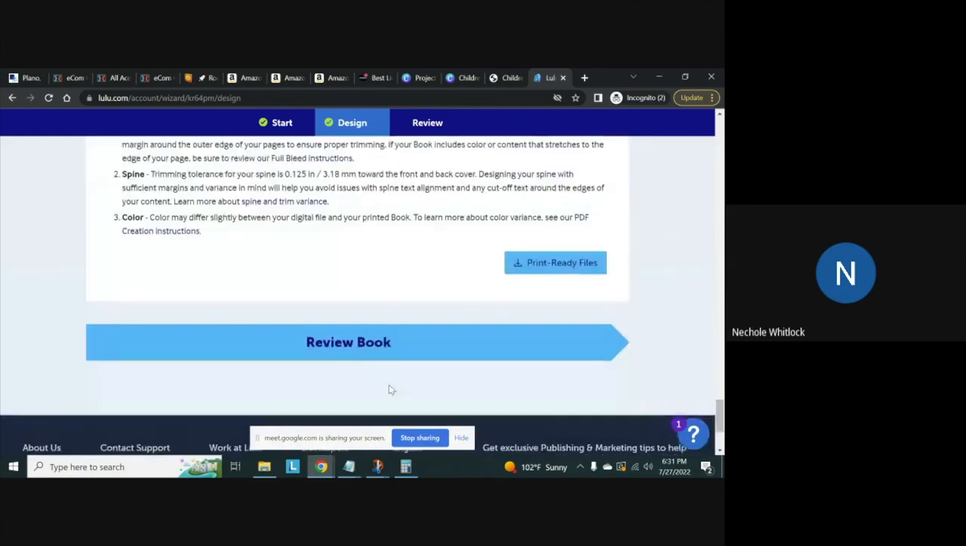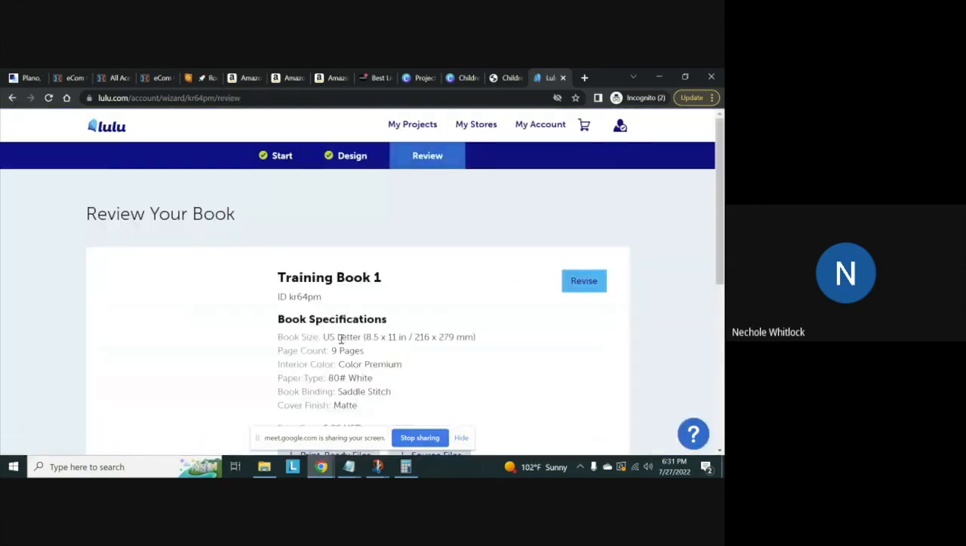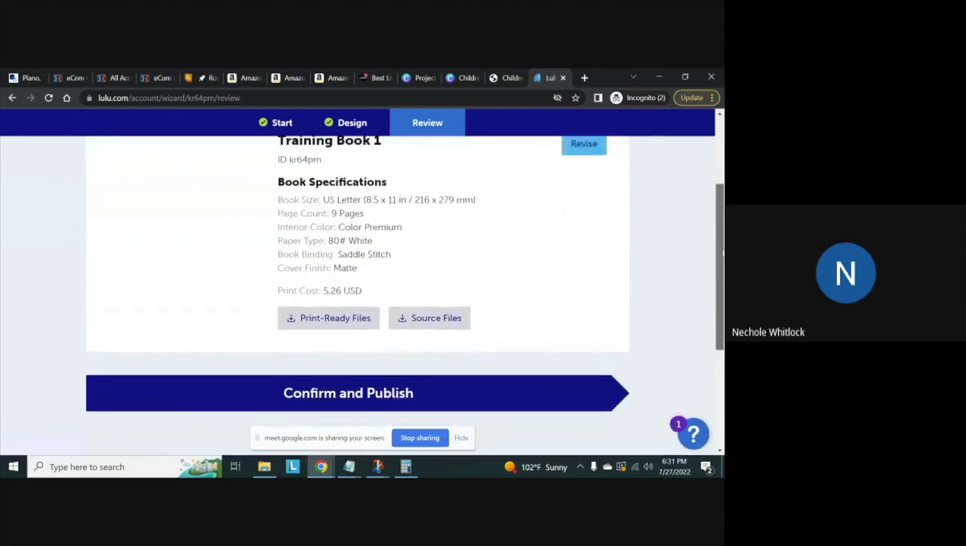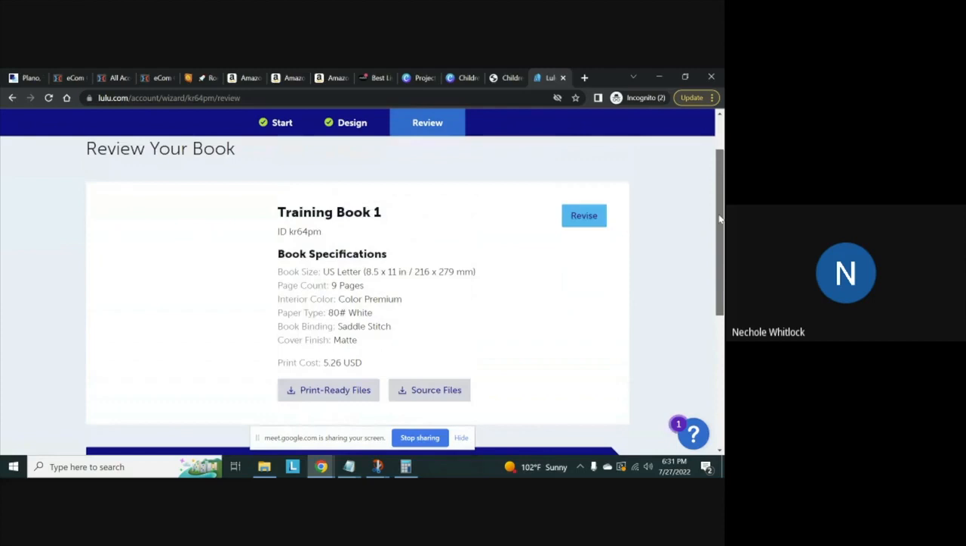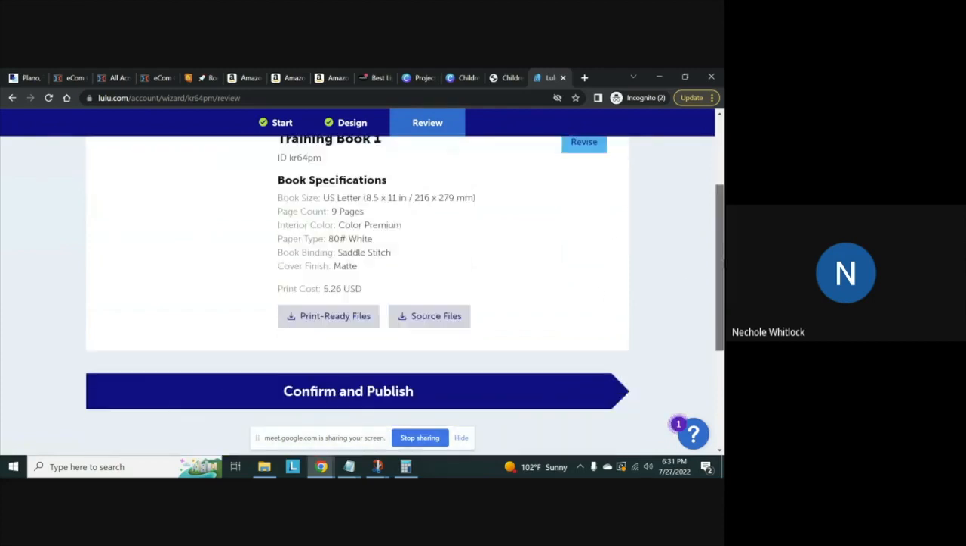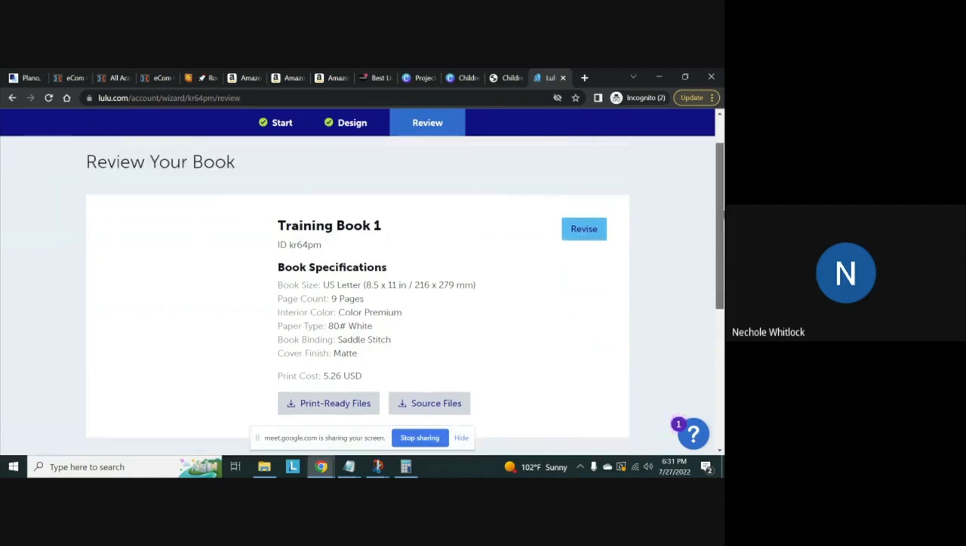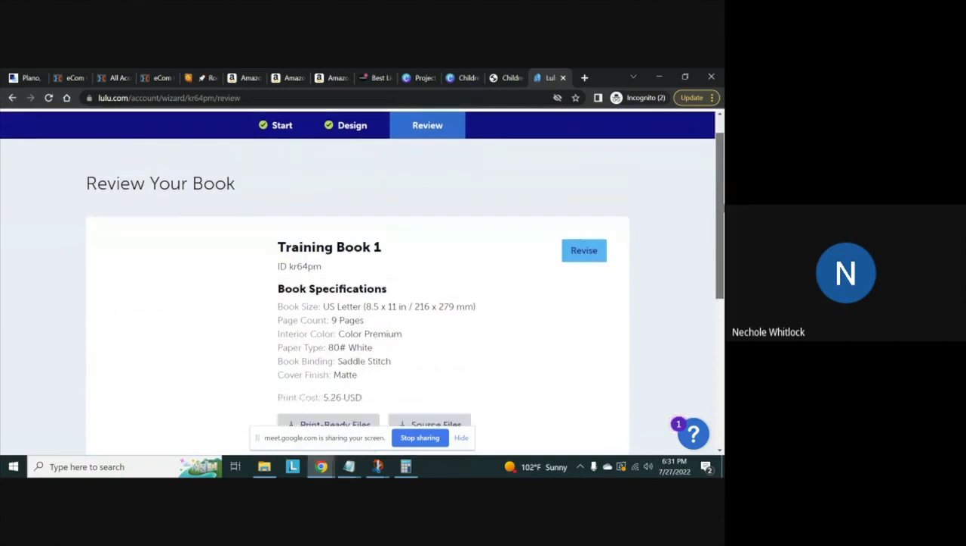Once I am done, let's just say it's done, then I can revise my book at any time. It says to review your book and confirm and publish. So if I'm happy with it, then I can click on confirm and publish, and it moves on to, hey, if you want to ship this to somebody, this is your price. Versus if I want to revise it and come back and fix anything, I click on the revise button and I get to change again. Okay. Any questions on that?